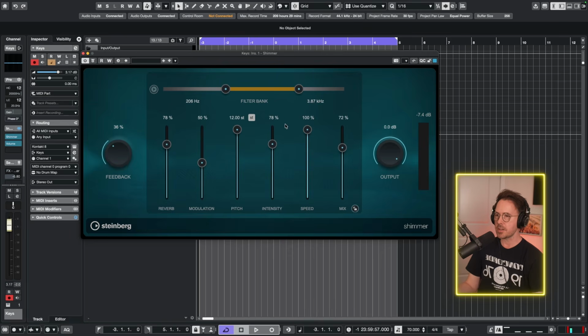And probably the smartest control in this plugin is the filtering section up on top here. So here we can shape both the low and the high frequency range of the reverb tail. And this matters a lot because huge reverbs can get messy really fast. So I pretty much always roll off the low end. This helps prevent mud and keeps the low frequencies clean.